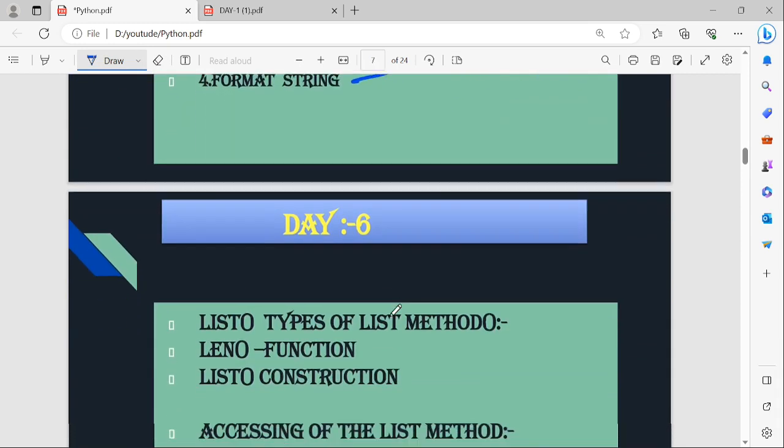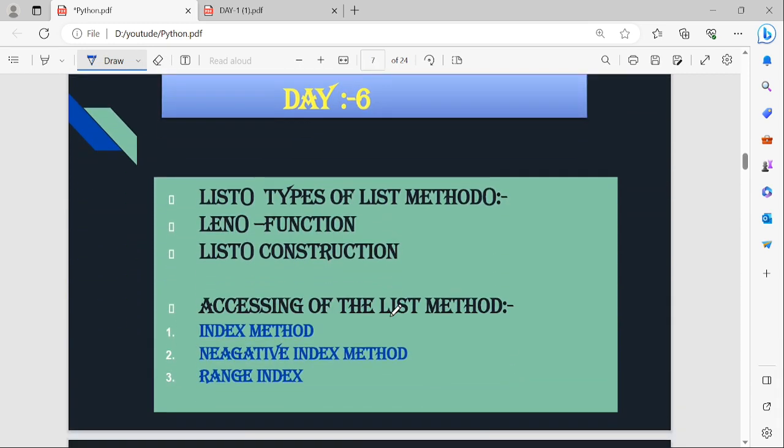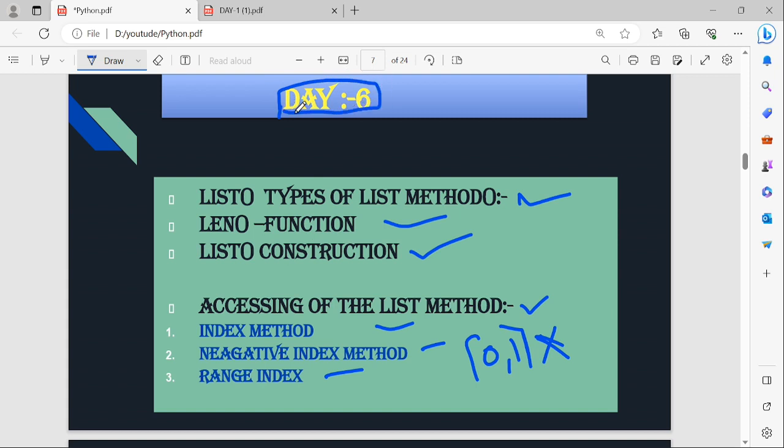Now we come to day 6. What are we going to cover on day 6? List methods, list functions, constructions, and the access specifier using index and range functions. These are very important for building our projects. Sometimes we're going to choose the range function 0 comma 1. Don't worry about this right now, it is not much important to you all yet. We are going to follow the curriculum day by day. This is about day 6, but I'm just giving you a brief explanation of what the course consists of.